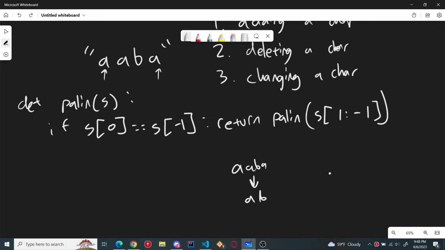But we want to see the minimum number of moves for any type of string. Let's say we have a more complicated string. Let's say we have a string that's like, it's a complicated one I could use.